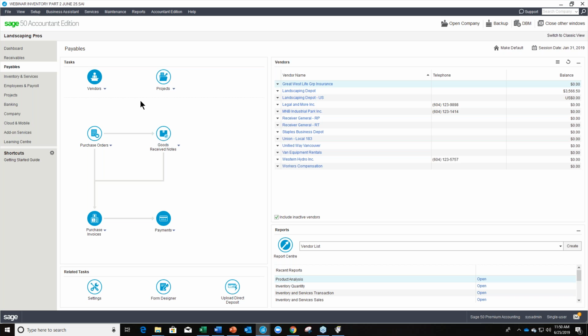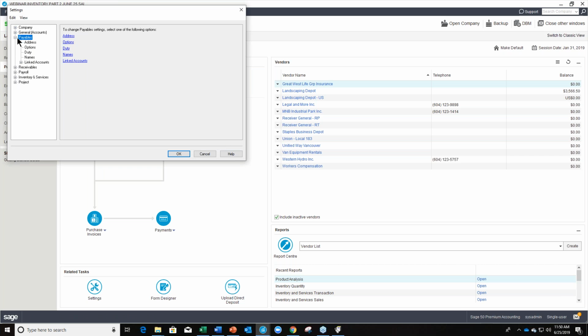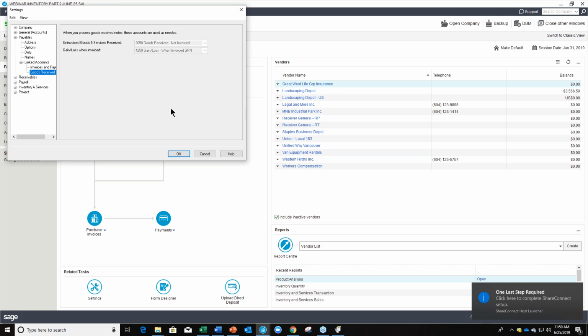So the two accounts that you need, let me just go into the settings and maybe that will help. If I'm in the payables and I go into my linked accounts, here are my goods received notes, because the goods received notes, remember, are only on the payable side. The delivery orders are on the receivable side. So here on the goods received notes, my uninvoiced goods and services received is a liability account. And if there was a difference in my invoicing, the gain and loss would be booked to the revenue account.